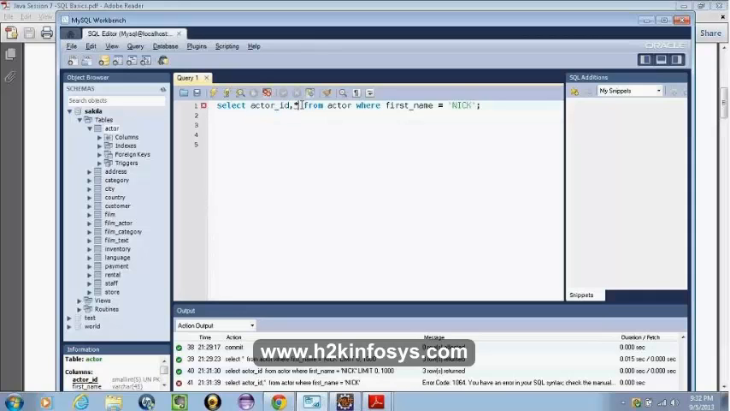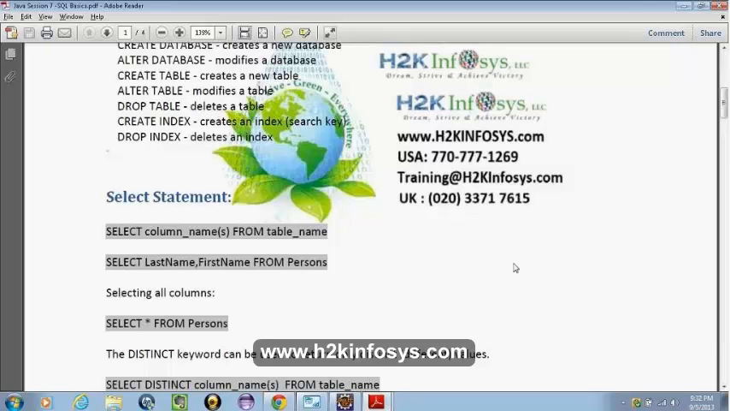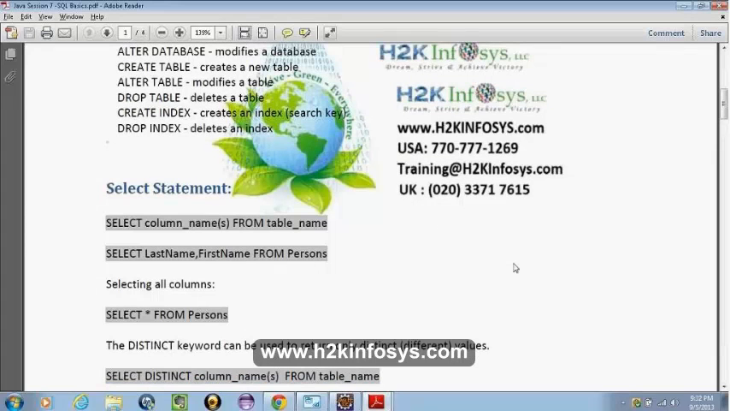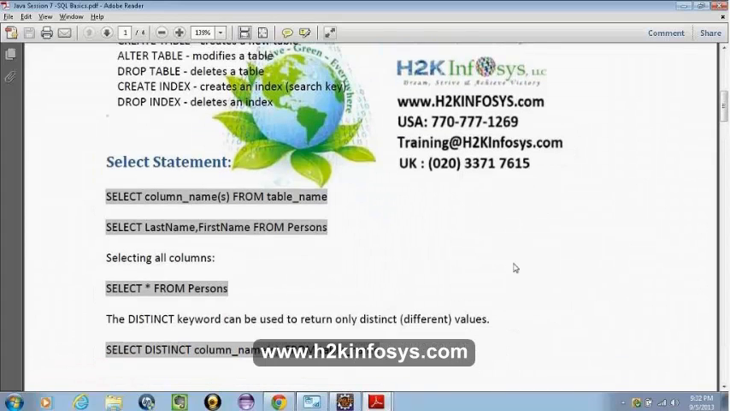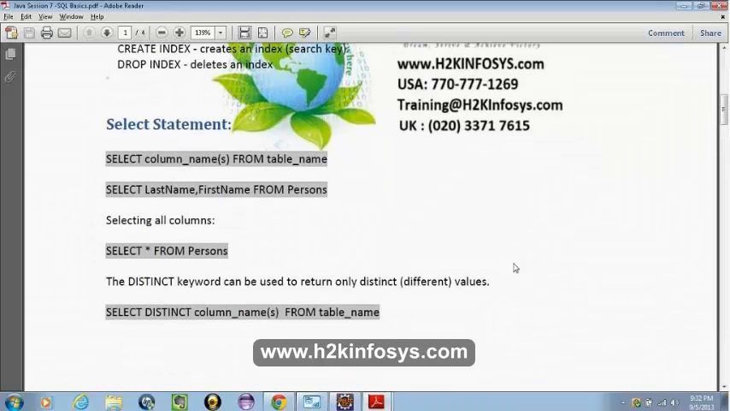Forgive me for today. And if you want to eliminate the duplicate values or you want to get the distinct values, we use the keyword distinct to get the unique columns from a table. The keyword that is used is distinct.